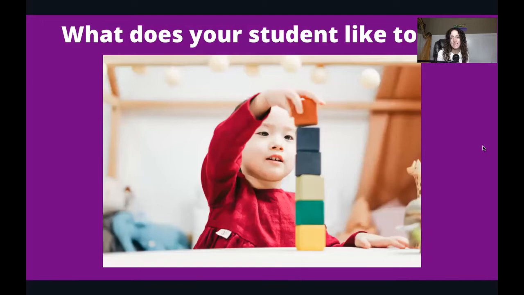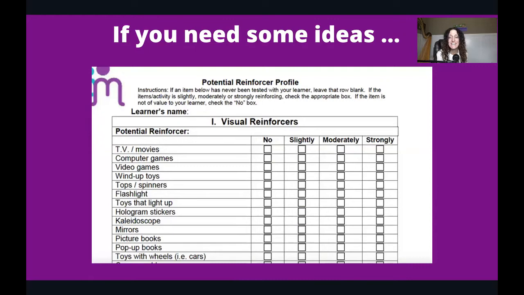Thinking about what your student likes to do, we really need to focus on this idea of connection before communication. Building a therapeutic rapport is what I say with my students. It's so very important that we really take that time to understand what they love.